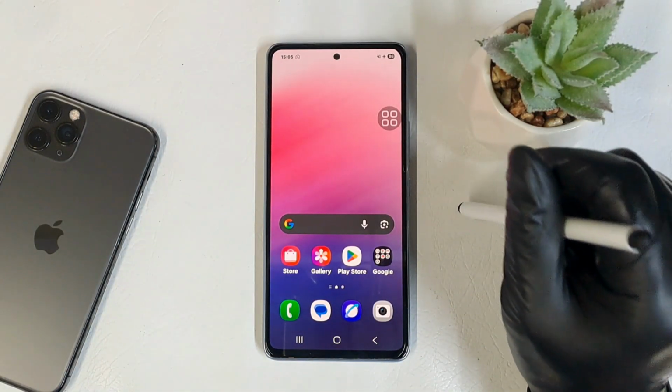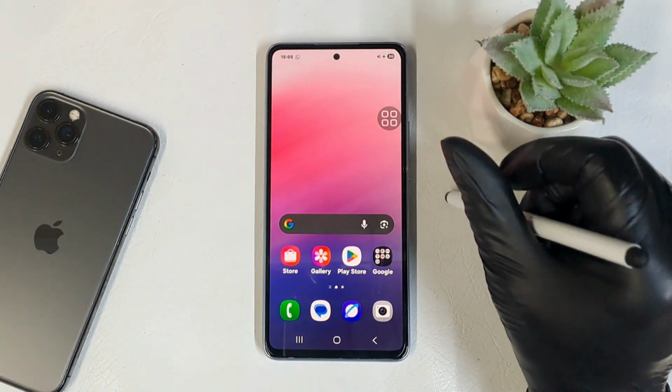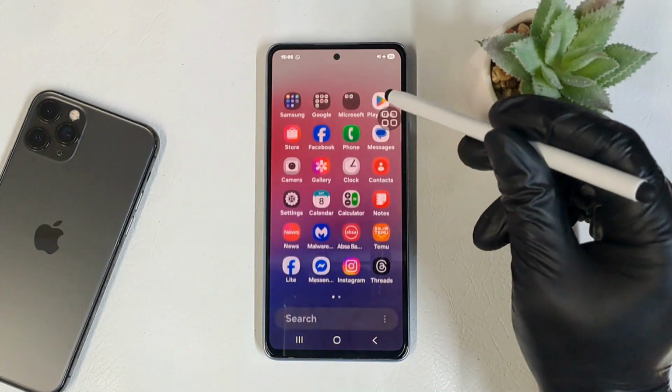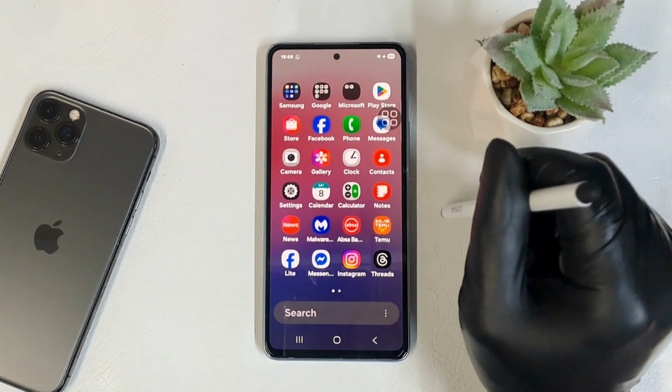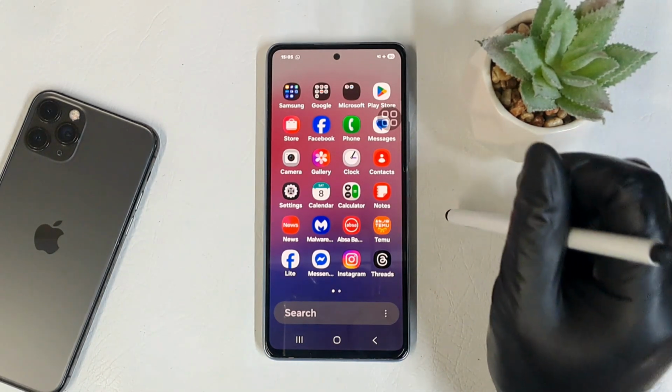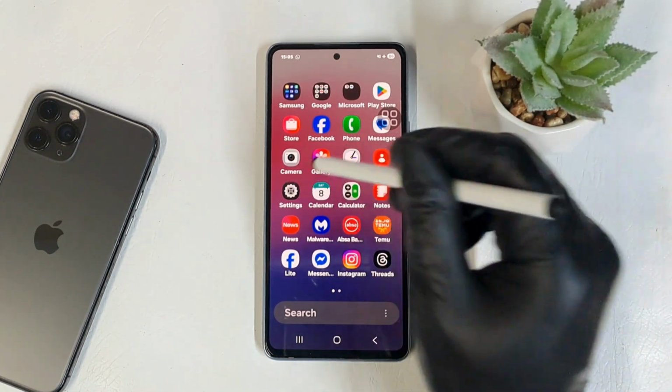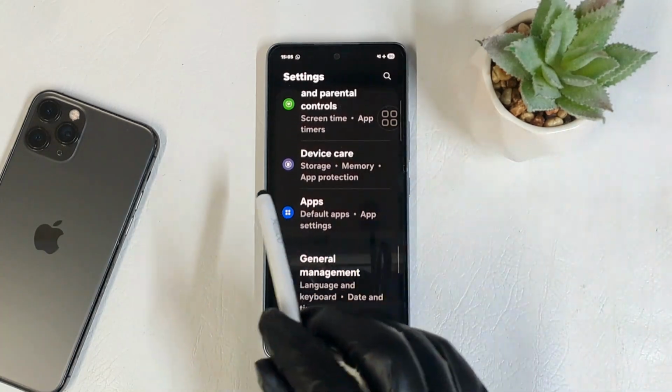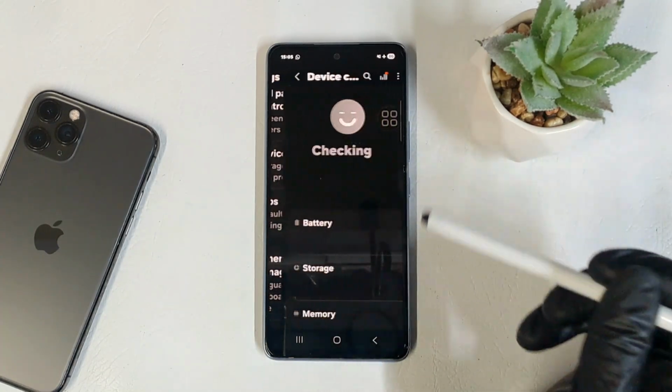So how to enable app protection on any Samsung phone. Today we have a Samsung Galaxy A53 in front of me. So how to enable app protection, which is basically a built-in antivirus for your phone. So get into the settings. In the settings you will find device care.